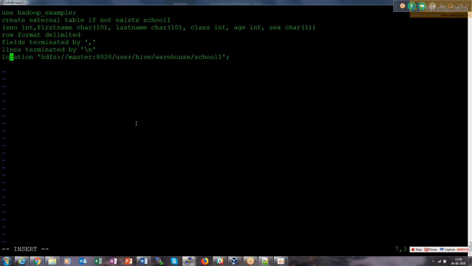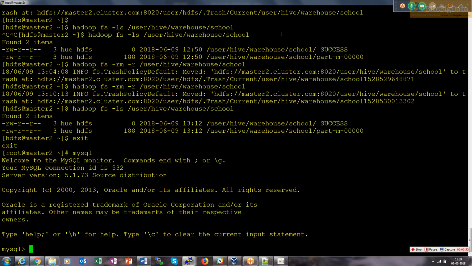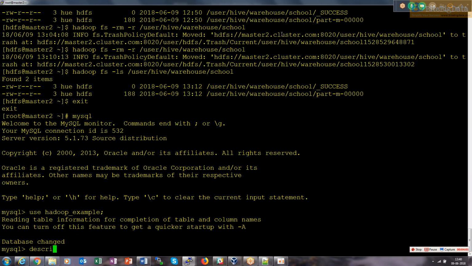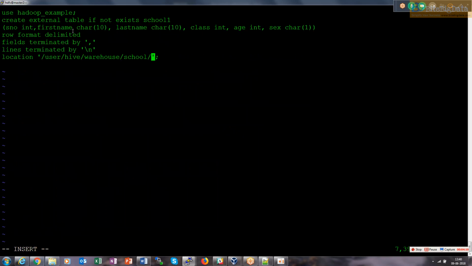It is pointing to the HDFS master. Let me just remove all this. User hive warehouse school, it is actually pointing to this. It has first name, last name, class, age. Let me verify on MySQL if the schema matches. Use hadoop_example, describe school. So 1, 2, 3, 4, 5, 6: first name, last name, class. Yeah, so it is matching actually.